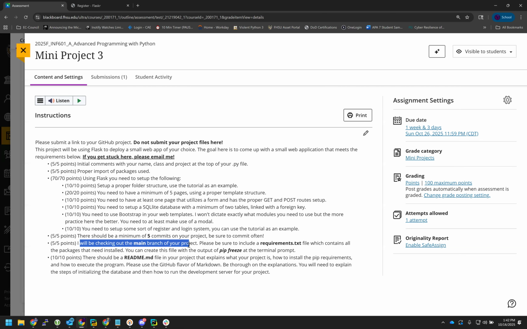As usual, I'll be checking out the main branch. Make sure you actually have the requirements file. Once again, as a reminder, in your README files, make sure that you explain to me how to do a pip install on the requirements file. Do not tell me to install packages, because that will eventually change the version numbers of the packages I'm installing. All right. So use your requirements file.